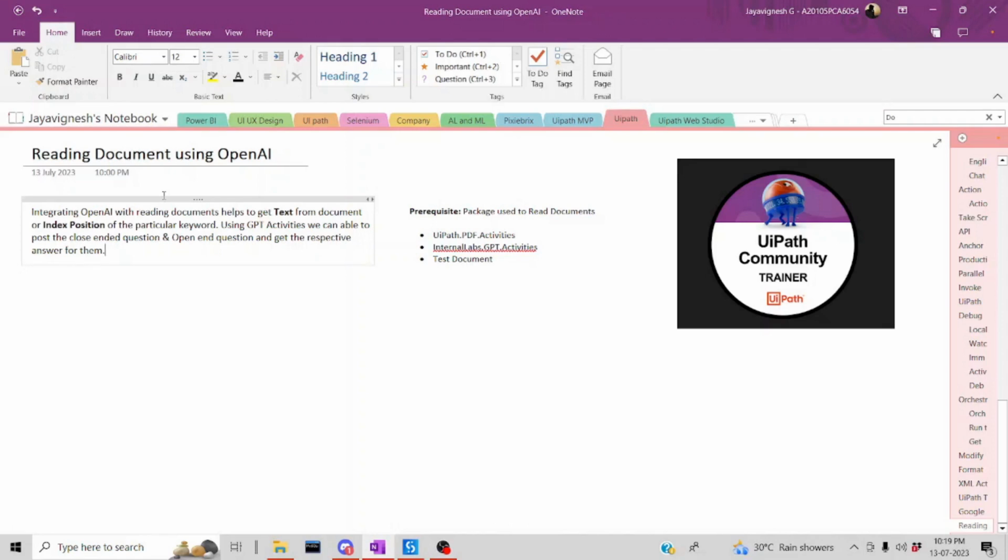Let's start rebooting work using UiPath. In today's session, we are going to discuss a very interesting topic, which is OpenAI. So we are going to integrate reading documents with OpenAI. Basically, how we used to read the documents and get the values, using Document Understanding, right?